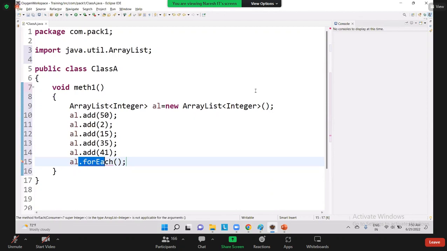In consumer interface, how many abstract methods are there? Only one abstract method. What is the name of that abstract method? Accept. Is there any implementation present for that method? No, that is an abstract method. Abstract method does not have any method body. Am I right or wrong? Now, can I write a lambda expression for that abstract method present in consumer interface? Yes, I can do that.